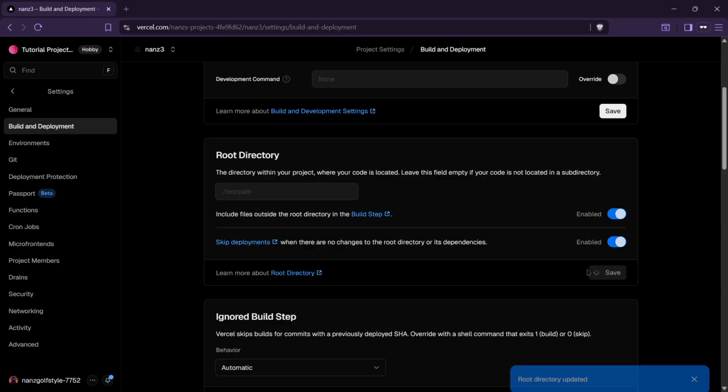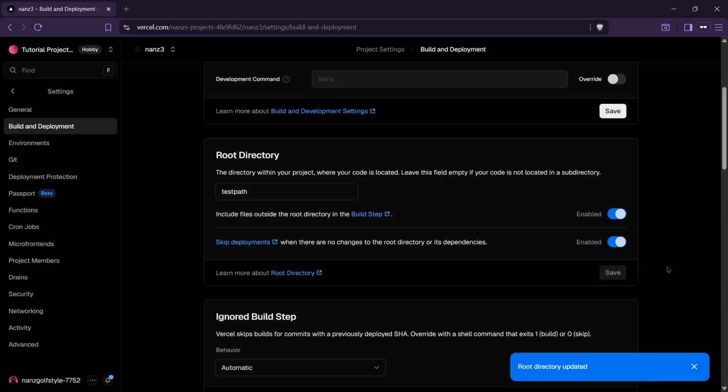Now here's the important bit. This change only applies to your next deployment. The setting won't affect anything that's already deployed. You'll need to either push a new commit to trigger a deployment, or manually redeploy your project for the new root directory to take effect.